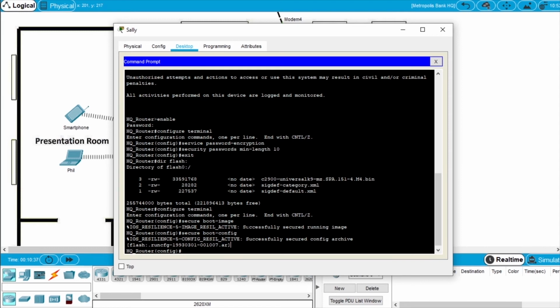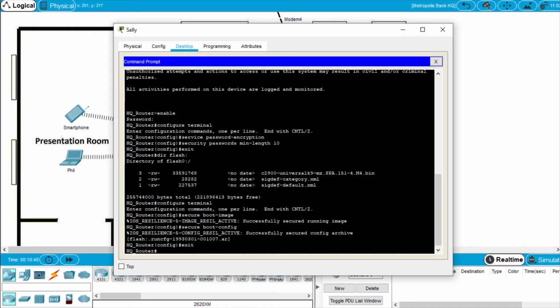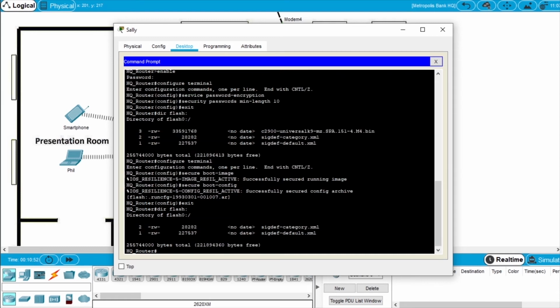Let's see if these configurations worked. So let's exit config mode, write exit, enter, and dir flash. We no longer see the .bin image, the IOS image we saw earlier, but the image exists.